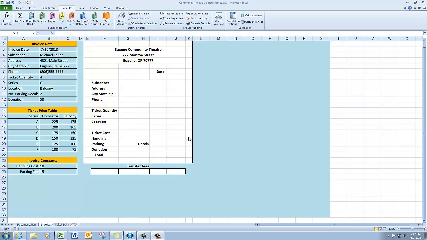And it's best to use a short, meaningful name. Your defined names can have up to 255 characters, which is ridiculous. You probably want something between 5 and 15 characters that's meaningful to you. Okay, so let's get started defining some names in this workbook.